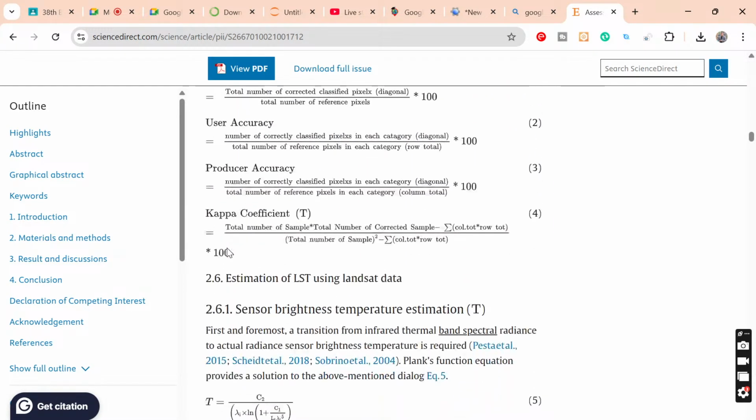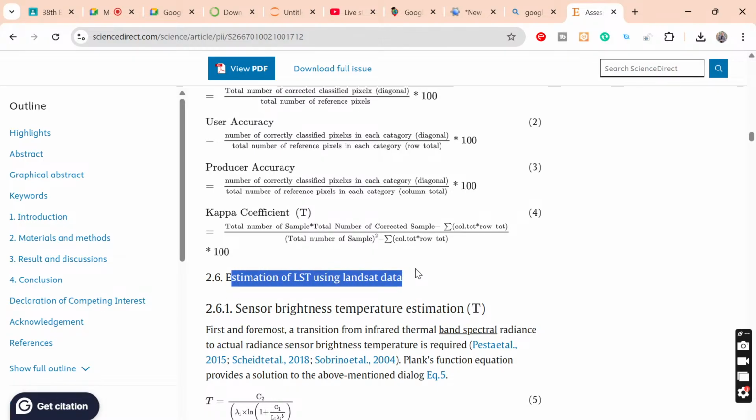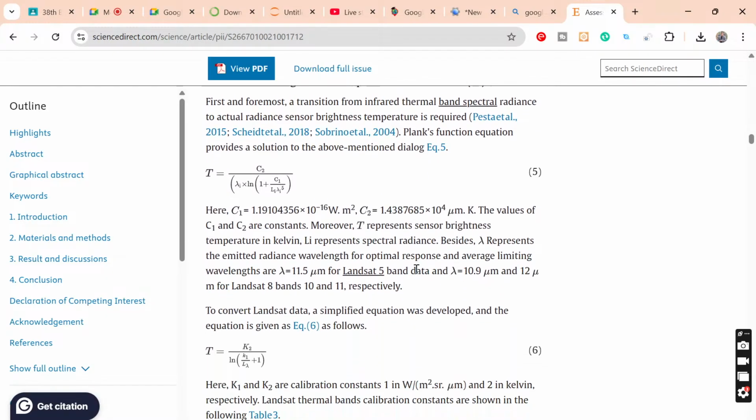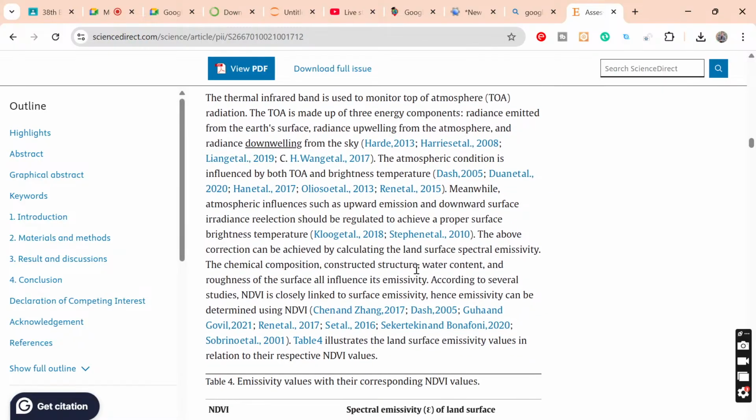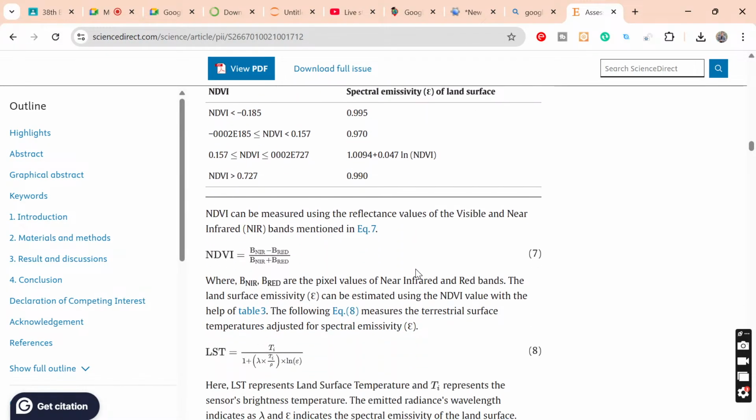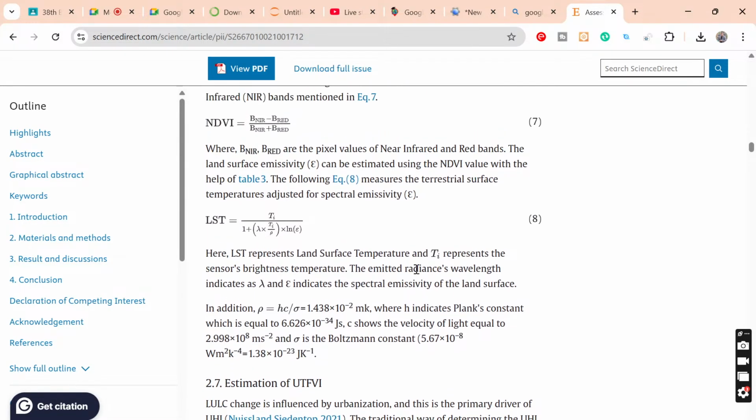So today we discuss estimation of LST using Landsat data, and also urban heat island and the urban thermal field variance index. If you check, almost all algorithms are similar, not much difference. Almost all of them have a similar formula: LST equals TI, where TI is basically the surface temperature, or represents the sensor brightness temperature. Then there is lambda, the constant value.